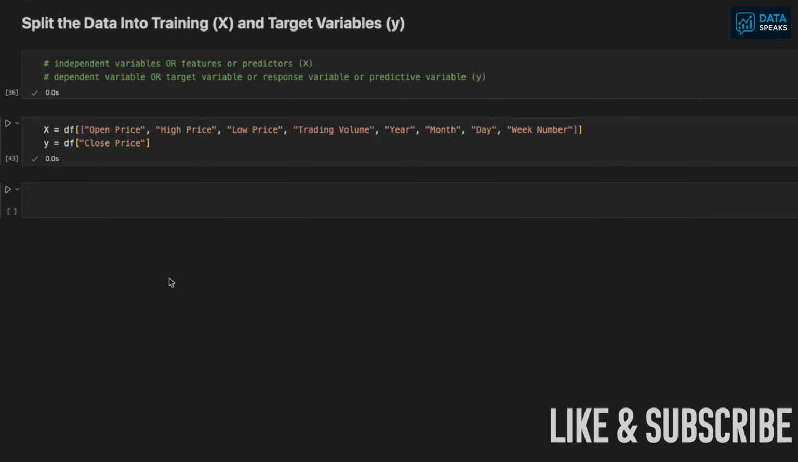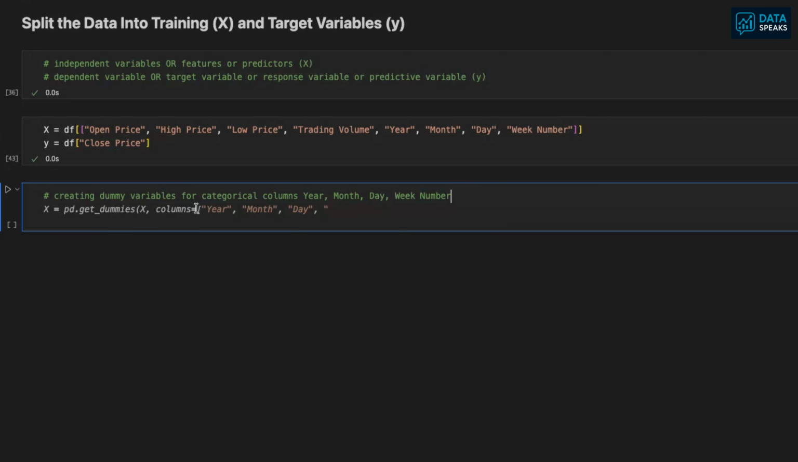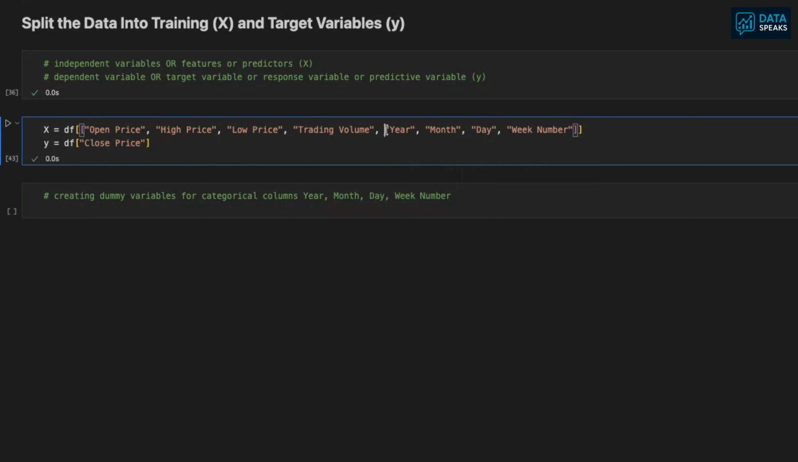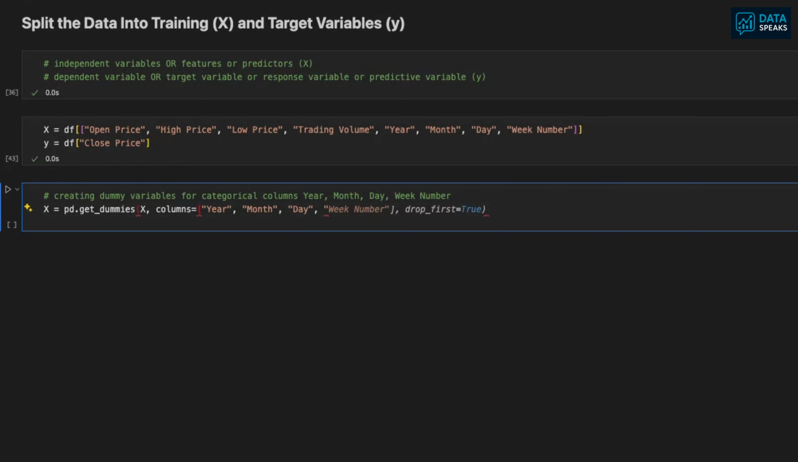The immediate next thing we want to do here is create dummy variables for the categorical data. In our data set, the categorical data we have here is year, month, day, and week number. So we will create the dummy variables for those. The idea behind creating dummy variables is to convert the categorical data into a numerical one-hot encoded representation. If you want to know more about the one-hot encoding logic, please do not forget to check my other video on the YouTube channel that explains step by step the one-hot encoding and also the label encoding.